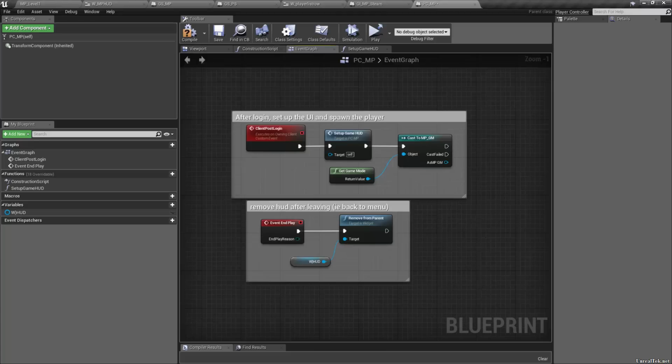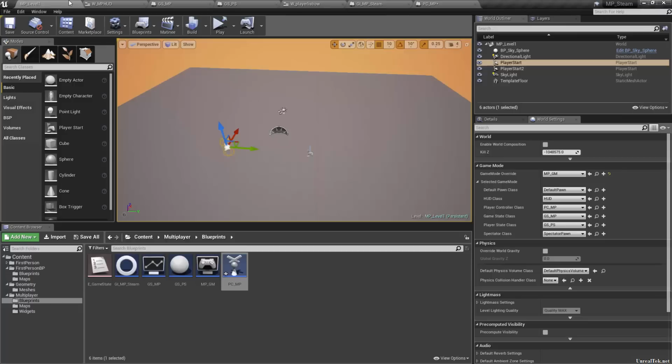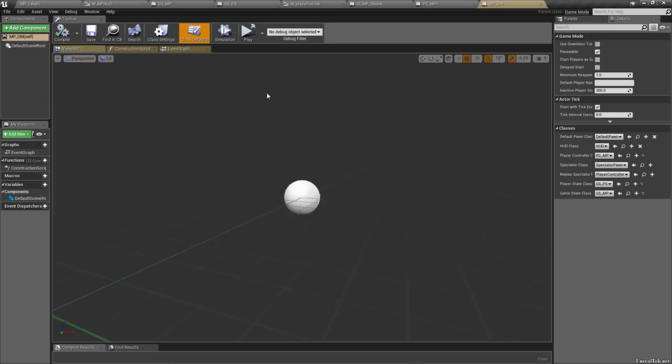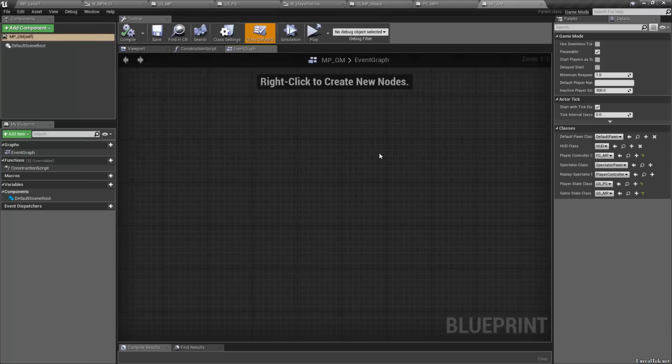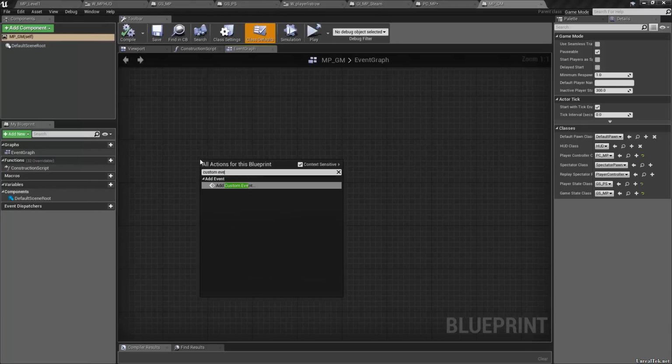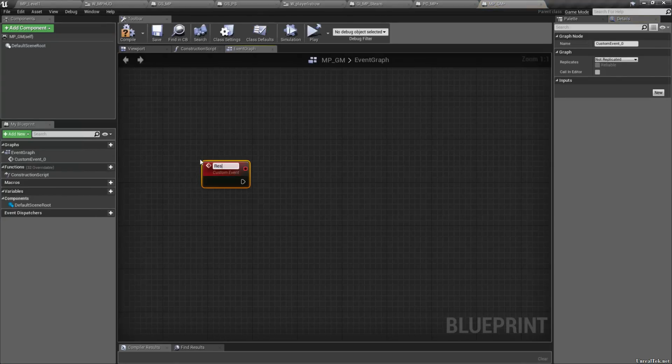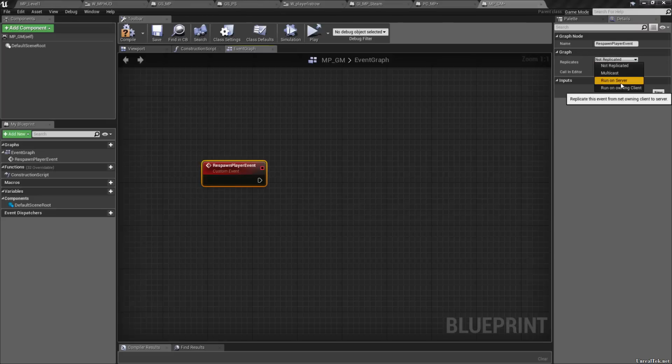You know what? We will have to do that. So let's very quickly open up our game mode. Go to the event graph. We need to create a custom event called respawn player event. And this is going to execute on server. So run on server. And we want it to be reliable.